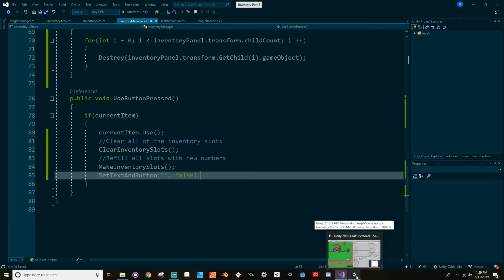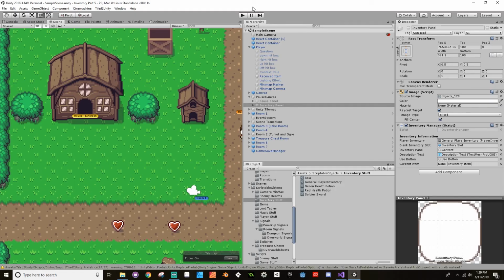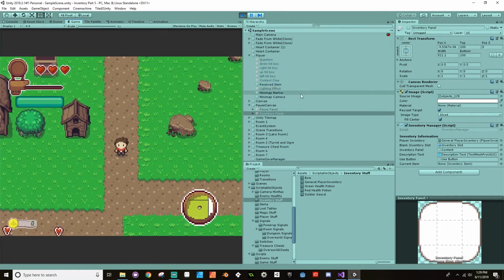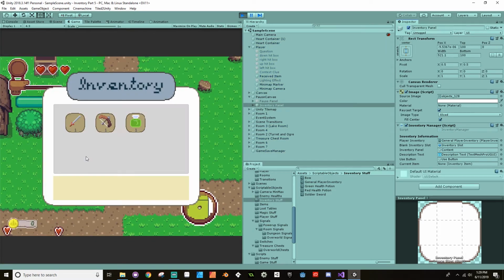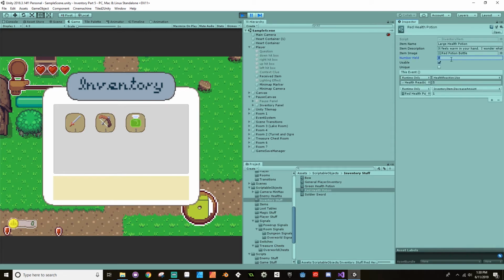So, now if I go back into Unity here, nope, I guess it just needs a second to think. Hit play, and I'll be able to show you what this change has done. So again, turning on the inventory panel. This time let me actually go to my red health potion. I'm going to make this like 5, and then there we go. Alright, so red health potion here. So after I used it, it went away.